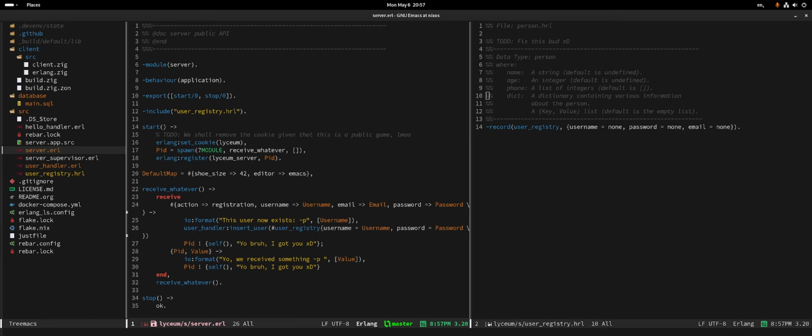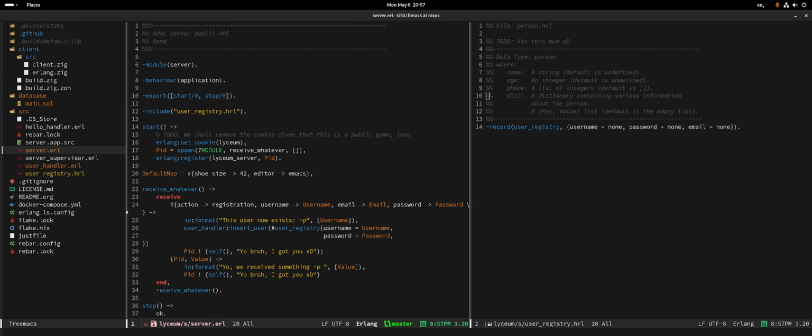password. Can I indent this differently? Yes, I can. Thank you. And then email, which is going to be this thing. And then this is going to be a comma. And then I'm going to put here: I inserted, I registered user this.